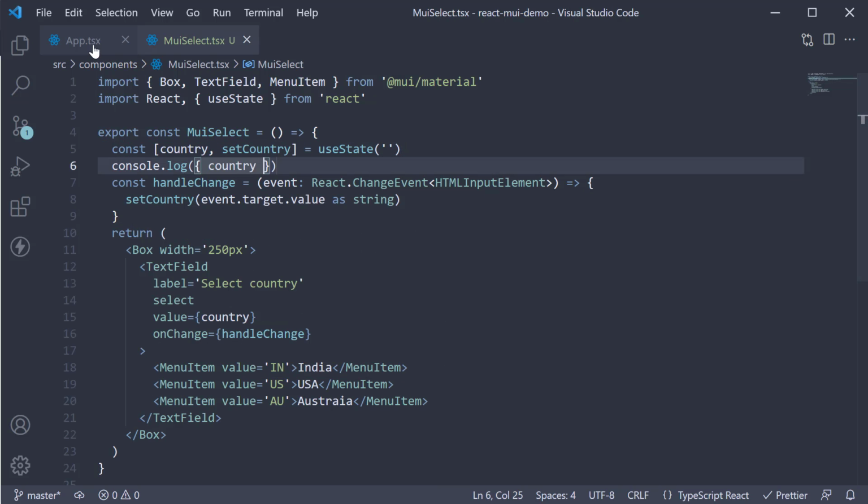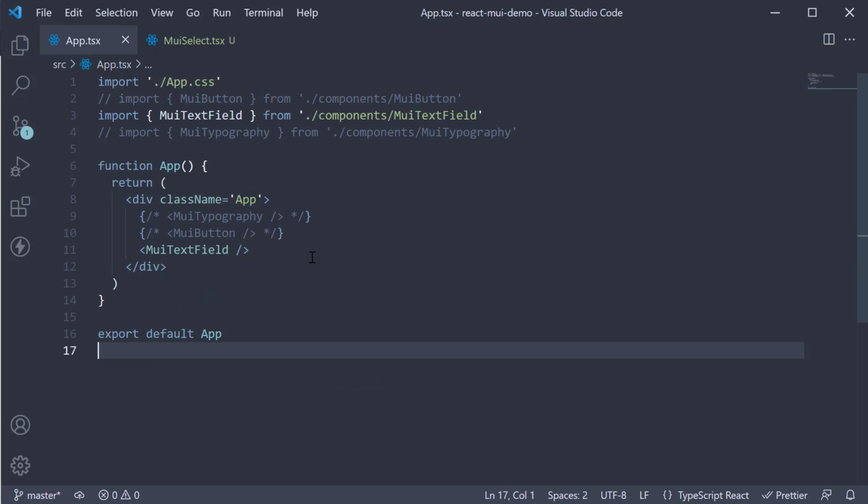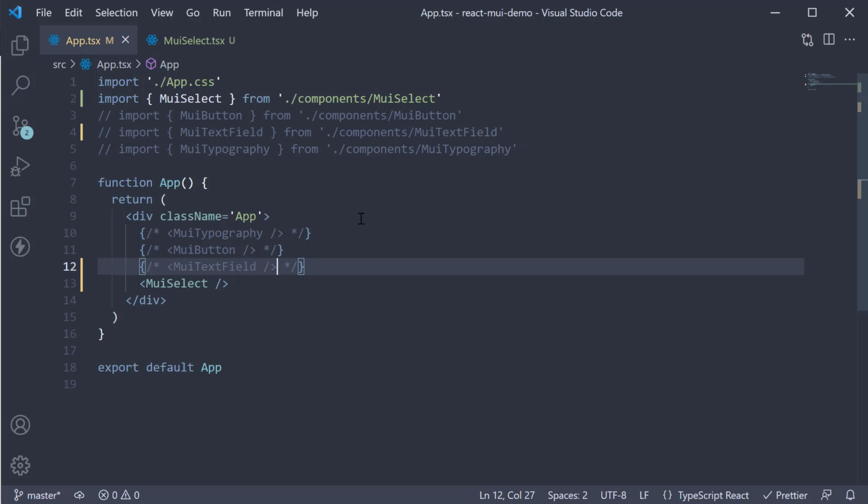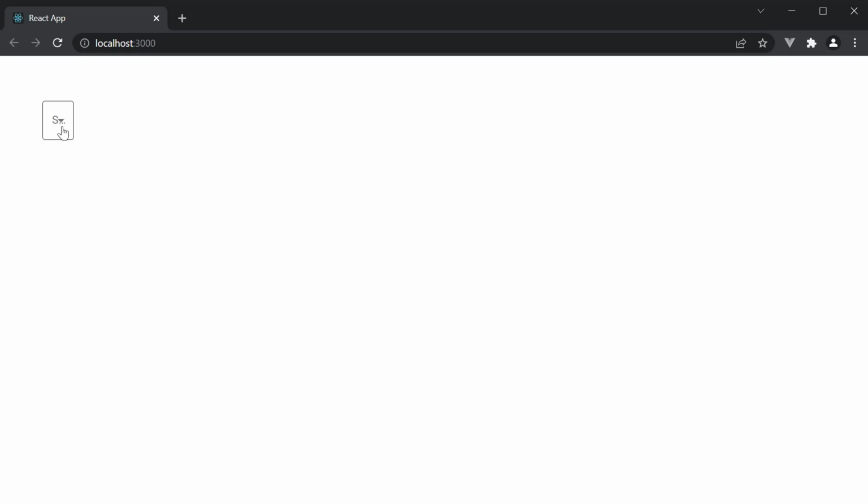If we now save the file, include it in app.tsx, comment out MUI text field, and take a look at the browser, you can see we have the select dropdown, but the display is not as expected. That is because the width depends on the value. When it is an empty string, the select dropdown is pretty small. Select India and the width increases. Select Australia and the width once again increases.